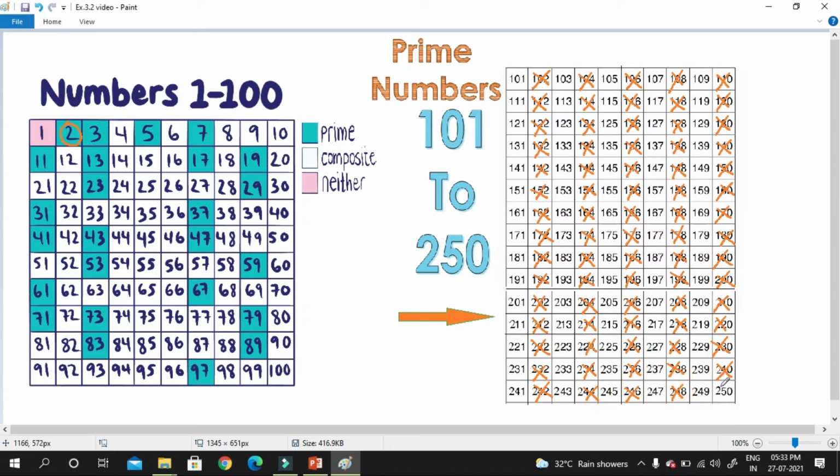Now we have cut down all the even numbers, because all the even numbers are the multiples of 2. Now it's time for number 3, because 3 is the next prime number. So we are going to cut all the multiples of 3 from 101 to 250.